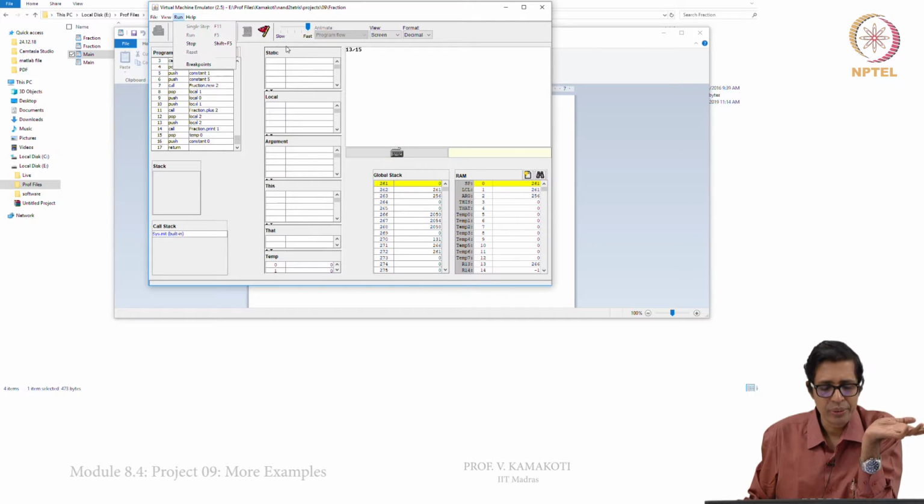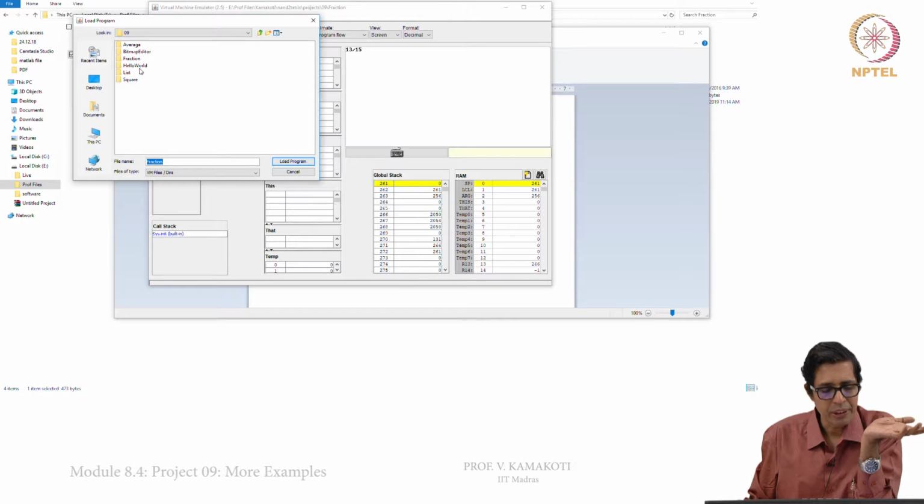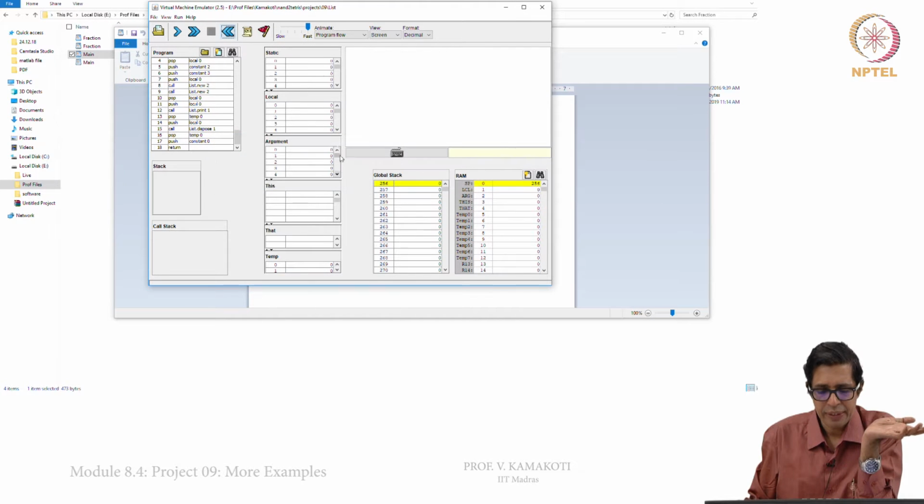Similarly, we can also load the program corresponding to your list, load program and yes, and then run it completely.